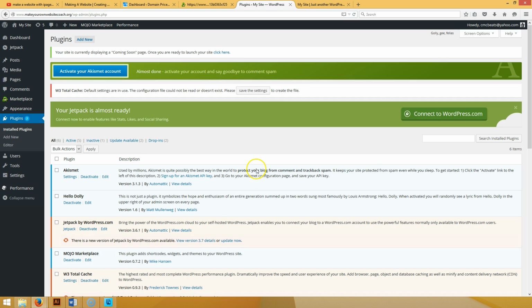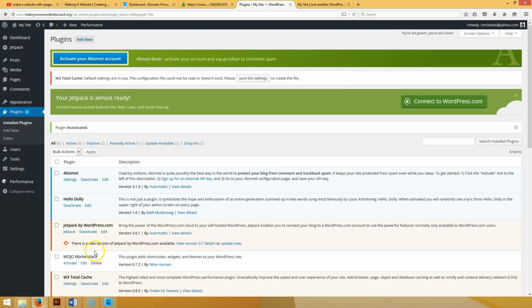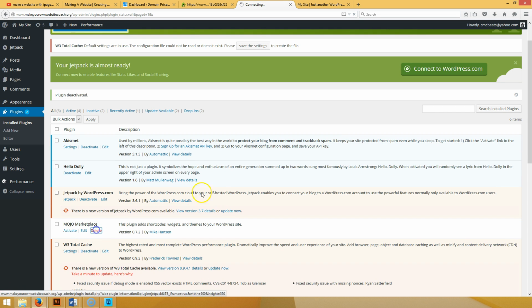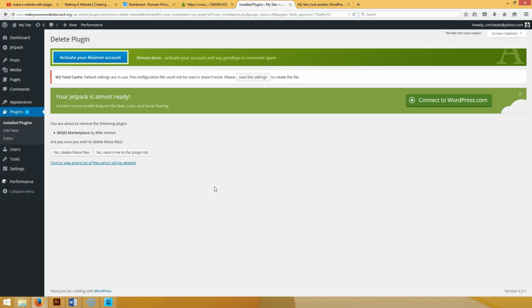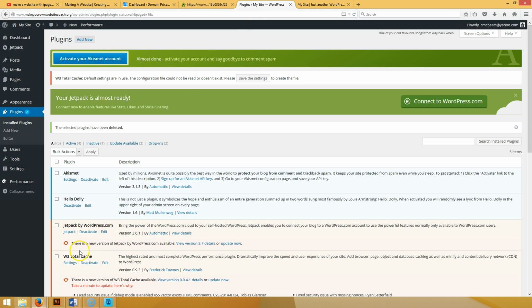I've had that challenge in the past. You go to Mojo Marketplace and you deactivate it. And then once you hit deactivate, you want to hit delete. Then you can go ahead and delete all those files. This is just in case your website is not showing up. But it's showing up, okay? But in the case it would have given you that coming soon page, that's how you get rid of that page, by deleting Mojo Marketplace.